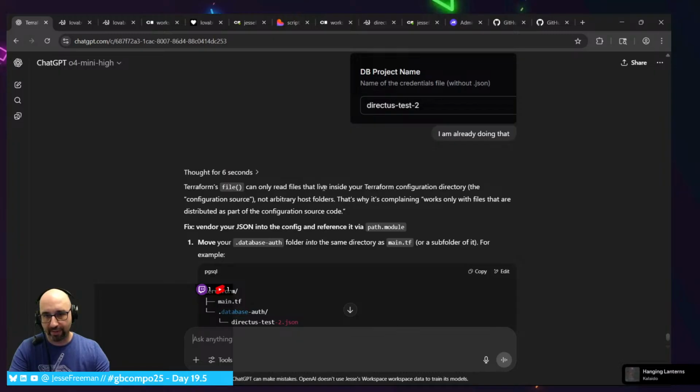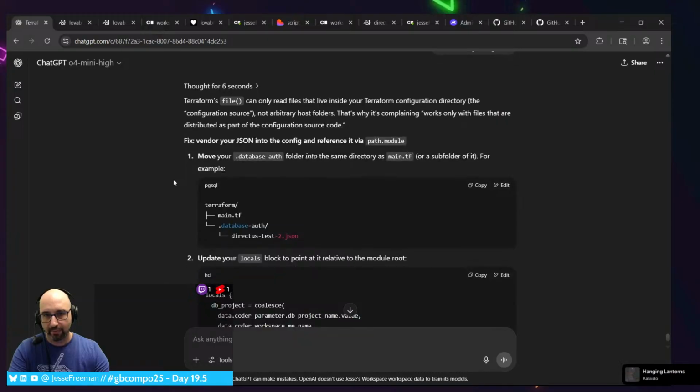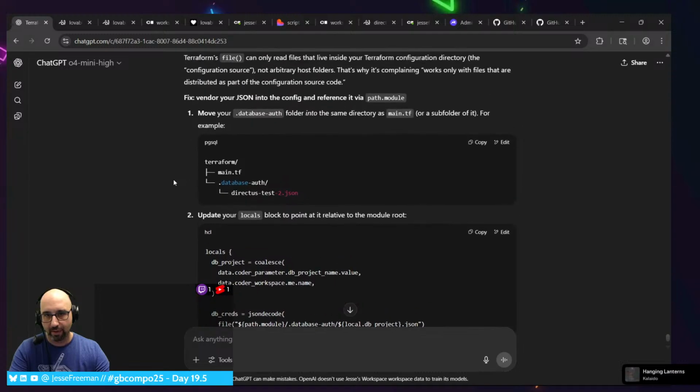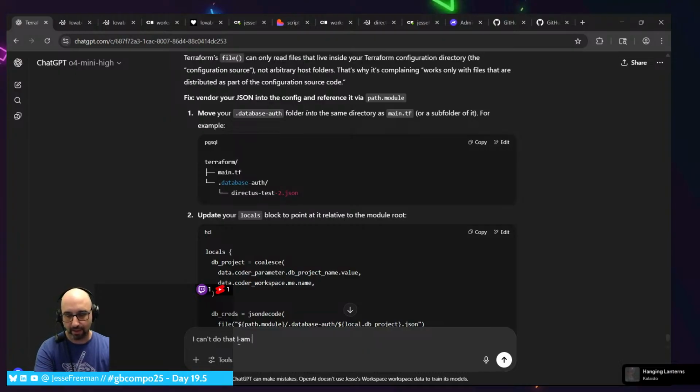Terraform can only read files that live inside your Terraform configuration directory, not arbitrary host files. That's why it's complaining. It works only with files that vendor your JSON into the config and reference it. I can't do that. I can't do that. What was I saying? I'm in Coder, so using the UI.